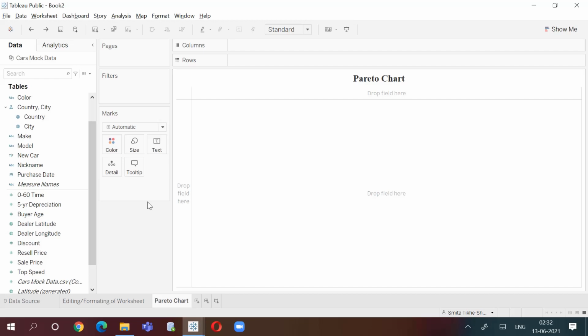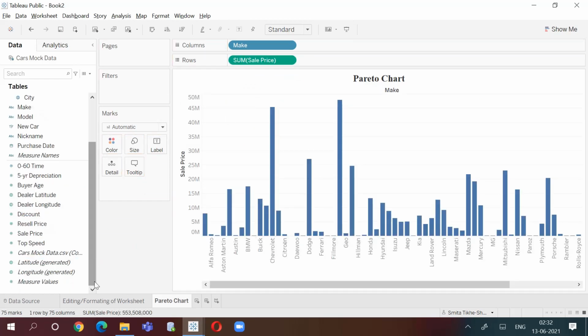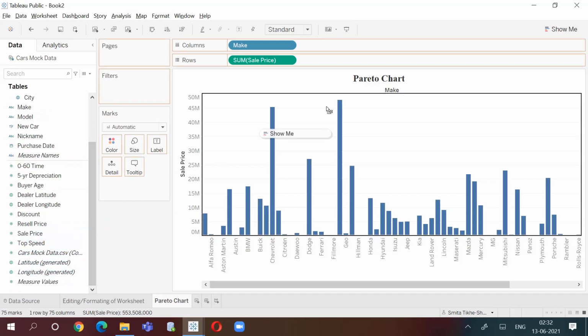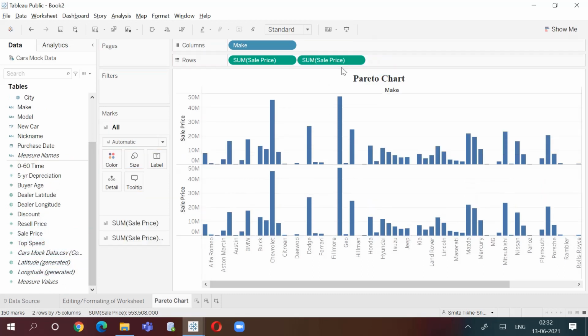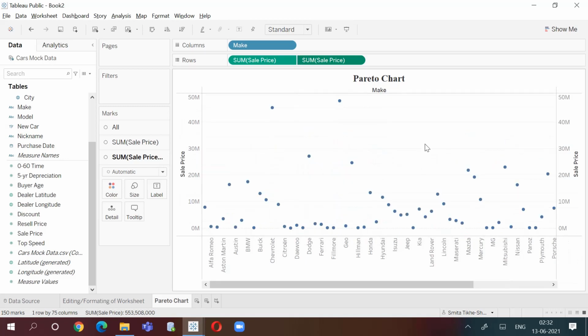So for that, I will drag make, that is nothing but the manufacturing column, from the dimensions, and sales price from the measures, and again the sales price from the measures. So now these are two different axes. I will merge them into one single axis, that is dual axis.